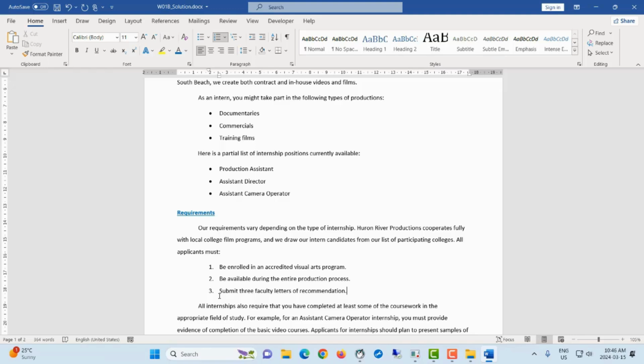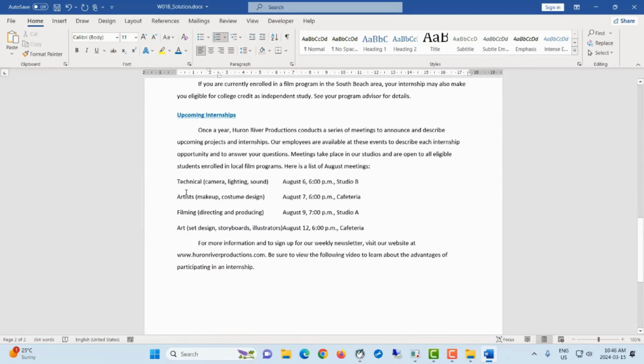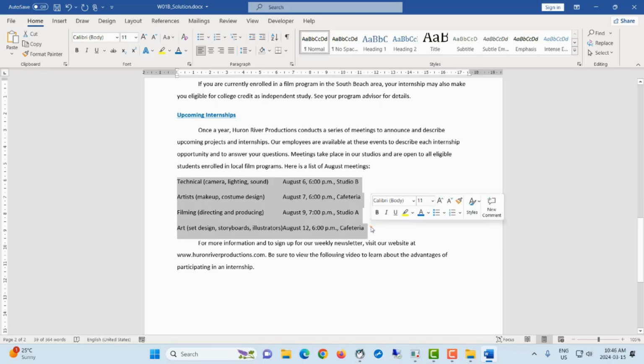Next, we're going to customize our bullets. We're going to select the bullets under August meetings. Let's scroll down and look for August meetings. There we have them. It's a list of 4 items, starting with technical and ending with the cafeteria. So we have all of them selected. What we're going to do is use the mini toolbar now and select the check mark symbol as a bullet.